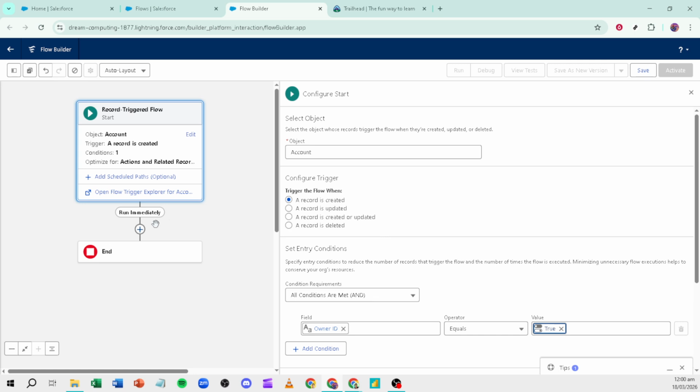That's it. You've created a record-triggered flow optimized for actions on related records and set up an automated email to keep stakeholders informed.